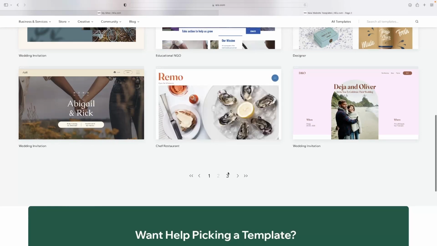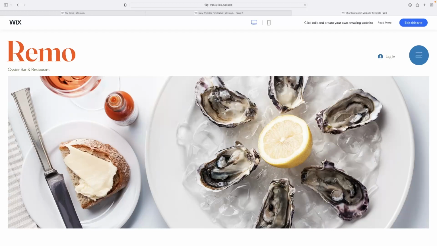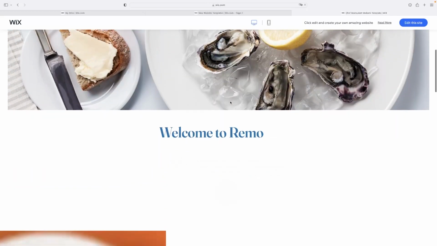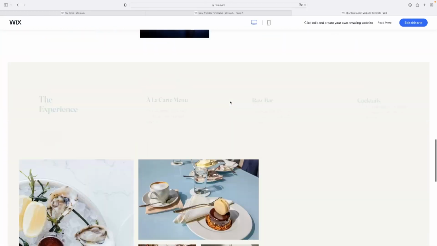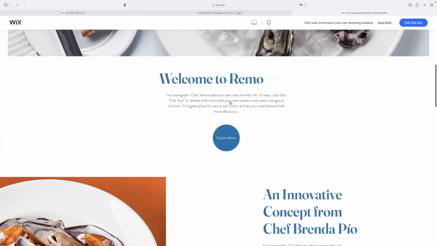So images, don't focus too much on. You can get rid of them and replace them very quickly. It's more like color palette and font that I'm looking at. So if, for example, I like the look of this one, you can have a look at it by clicking view. You can browse that site then as an end user would, and get a feel for what it would look like and feel like.